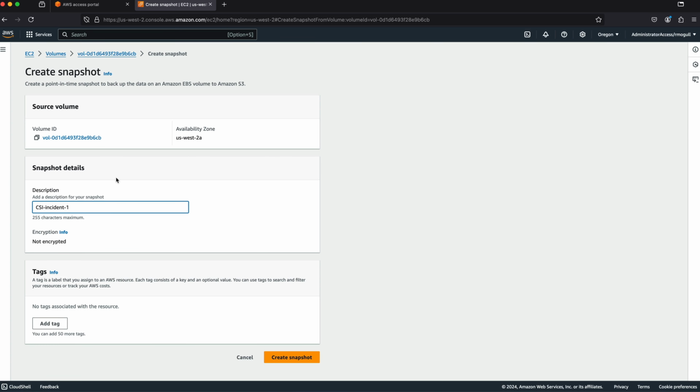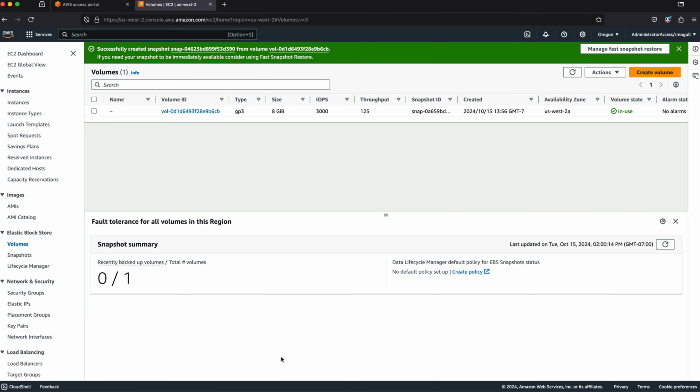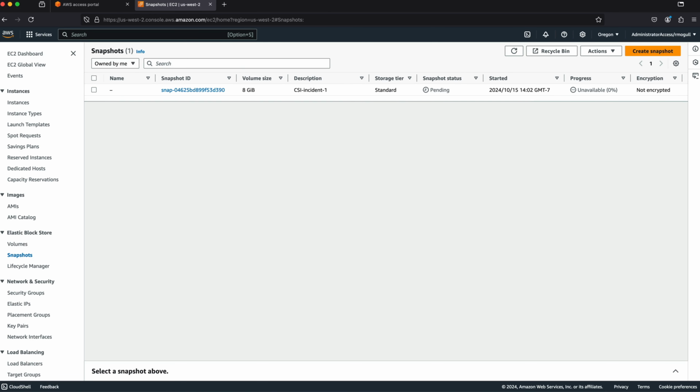This is the description, to make it easy, because trust me, I have lost track of many, many snapshots over the years. We can apply tags. There's no encryption set up in this account, so we don't need to worry about that. And we'll click Create Snapshot. Now we need to wait for that snapshot to finish being created. You can see up at the top here, successfully created snapshot ID from volume. But let's go click on snapshots. While it's still in a pending state, notice there's this little drop-down here. If I go to owned by me, I can go to private snapshots.